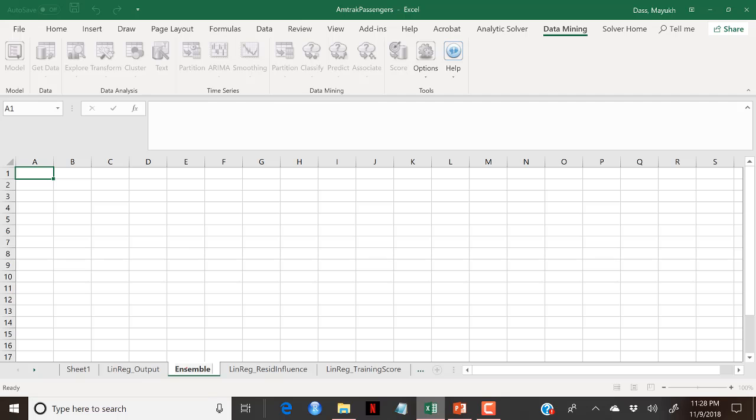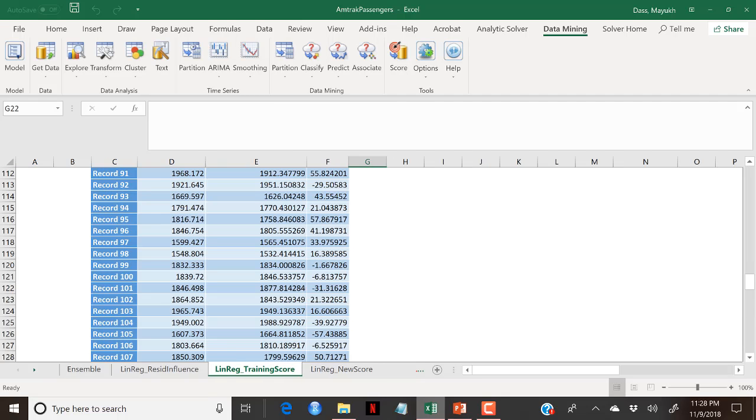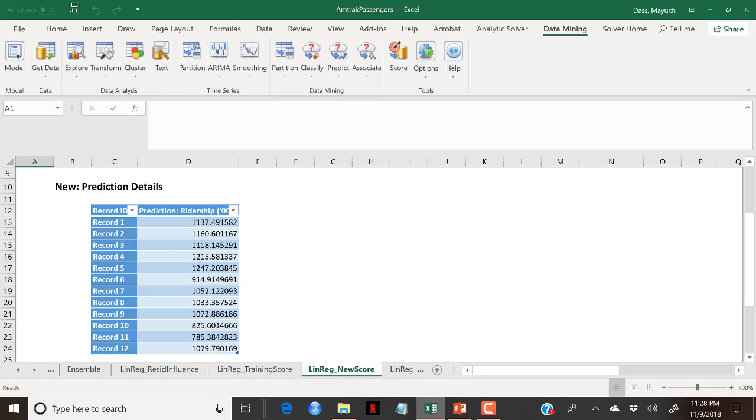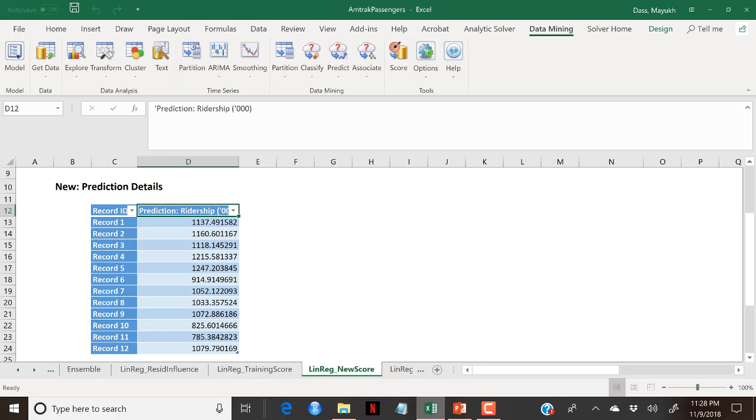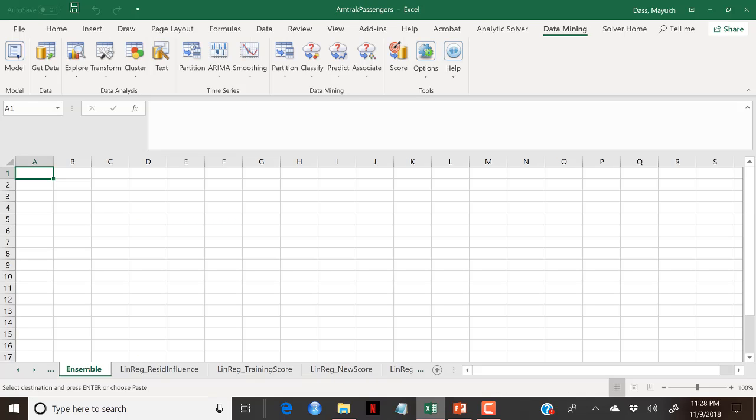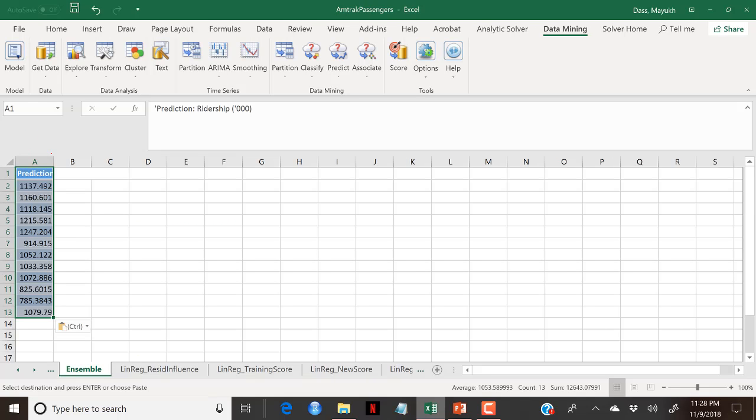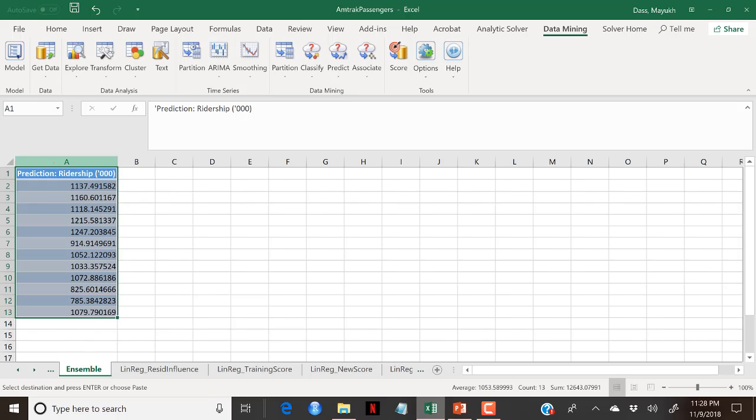Ensemble worksheet. So in this way, I can make sure I keep track of things. I'm going to now copy these ridership values. These are the new 12 values we got by running the regression approach, and I'll put it here, so I can make all the final calculations in this particular spreadsheet.